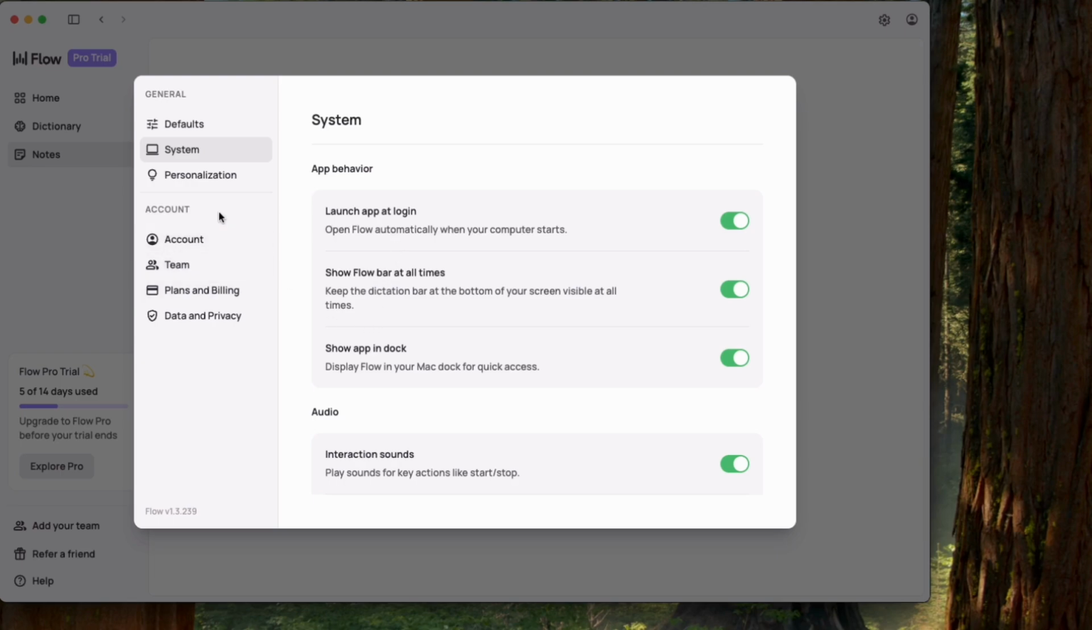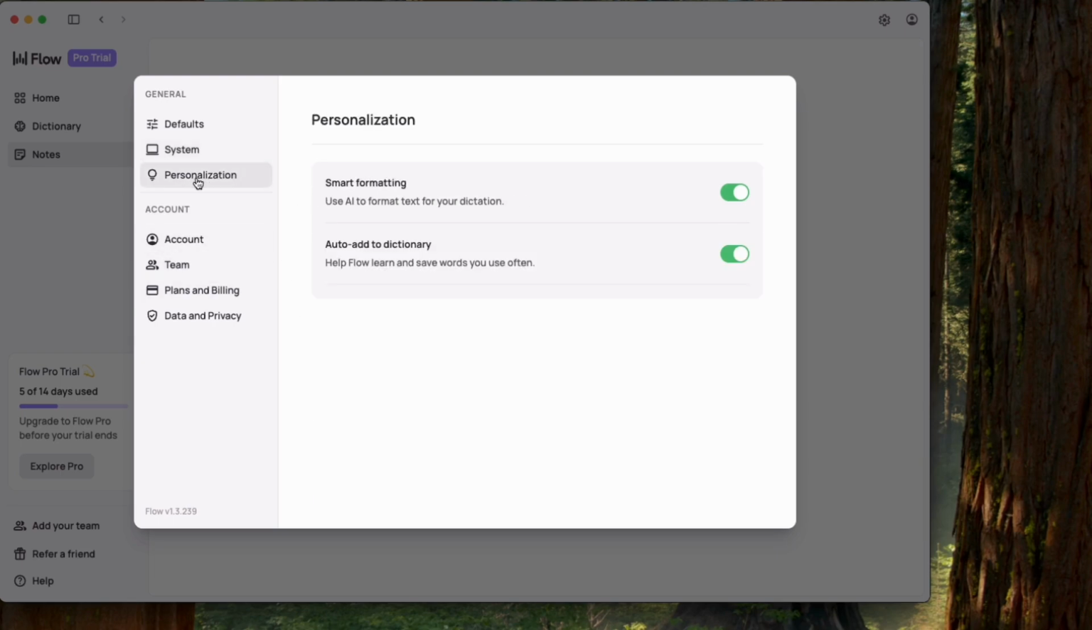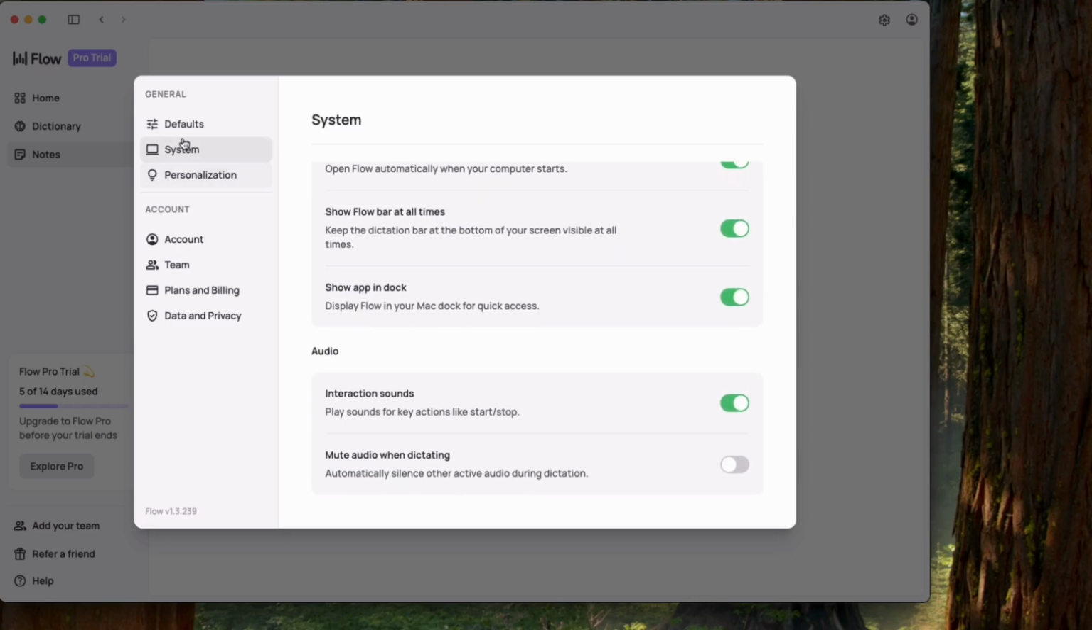And let's go and talk about smart formatting. So that was critical. When I turned on the smart formatting, it worked really well for me. And that's to give it that contextual awareness to know that it's writing an email, it's writing a letter, it's writing a WhatsApp, a Telegram. So it reacts accordingly because you have different demands of an AI that's interpreting your language depending on what the context is. So that is something you would need to turn on here. And auto add to dictionary, help Flow learn and save words you often use. So we've got that turned on. That's doing great.